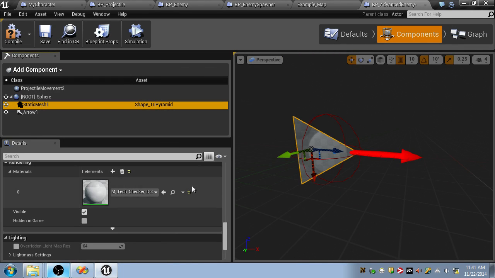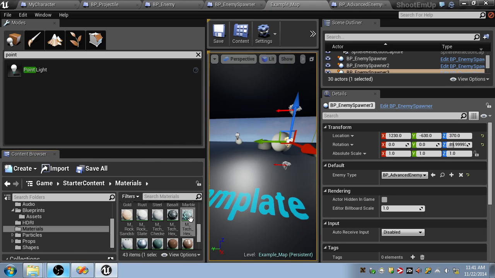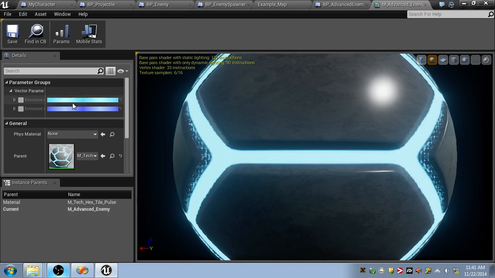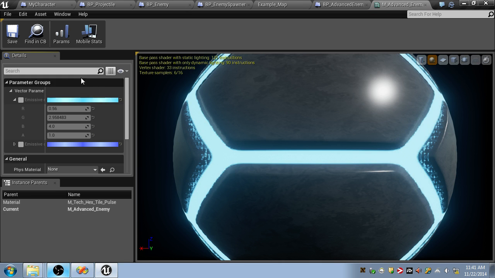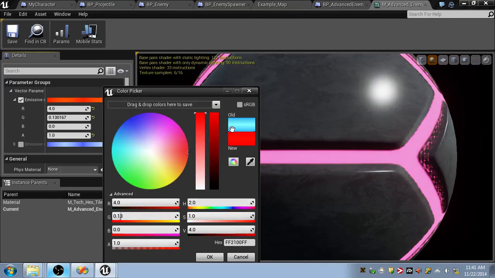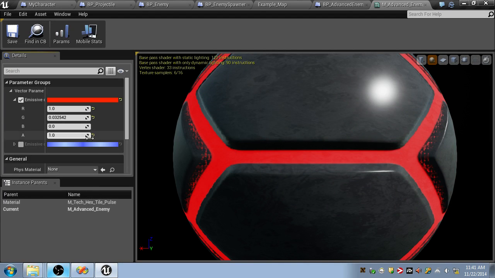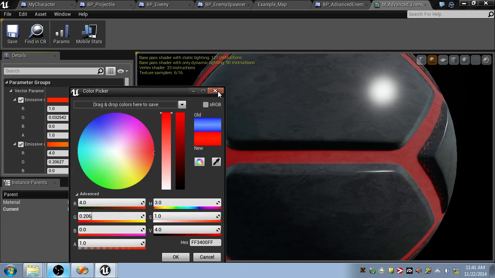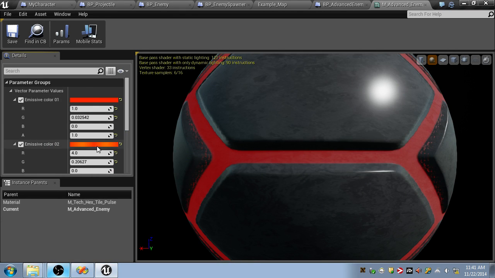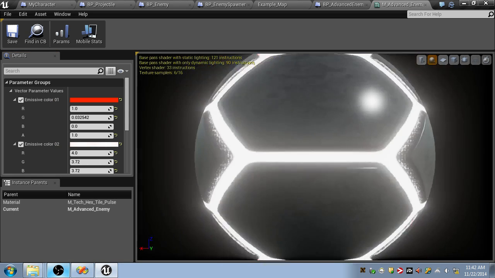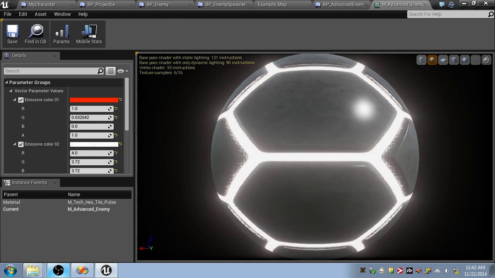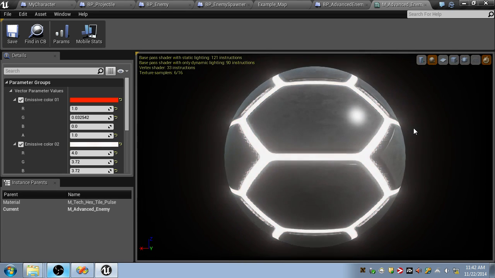None of these are very impressive. I kind of want this, but I want to change the way it looks. So I'm going to change it a little bit. So material, create a material instance off of this guy, advanced enemy, M_AdvancedEnemy. Cool. So there are some properties we can change, like the emissive color here. I want this guy to be an angry red. What are these two properties? Color 1 and color 2. So he'll pulsate. So that's what an advanced enemy could look like.